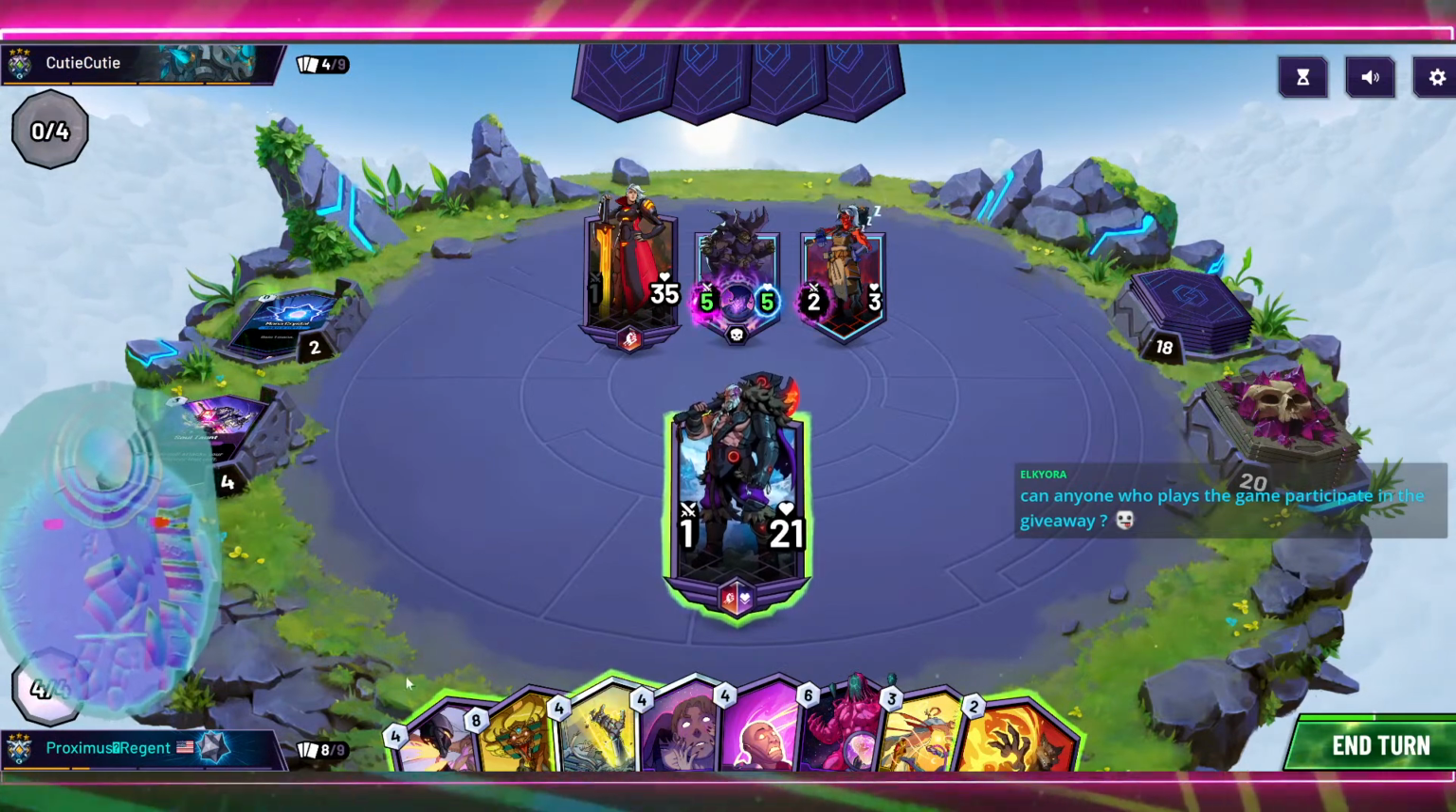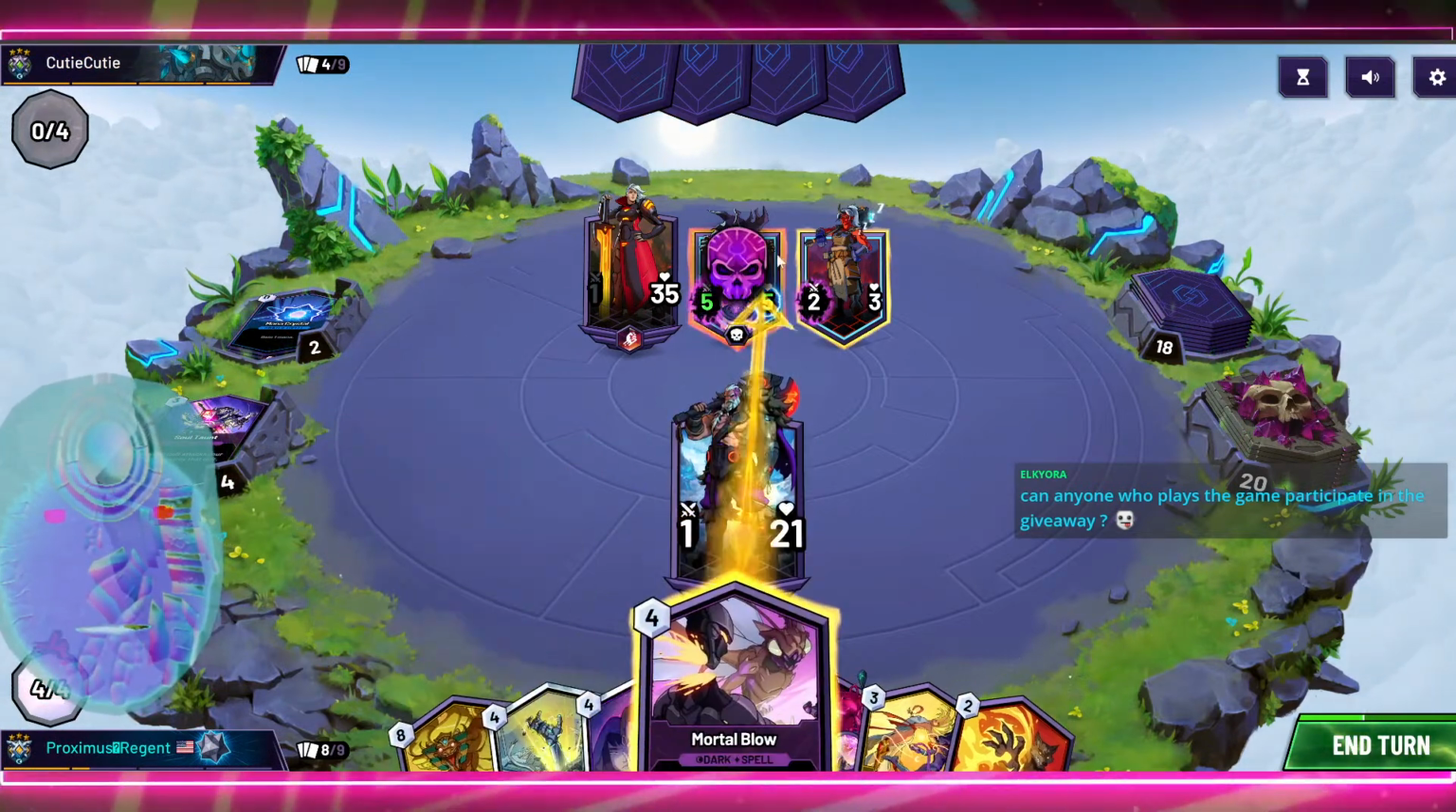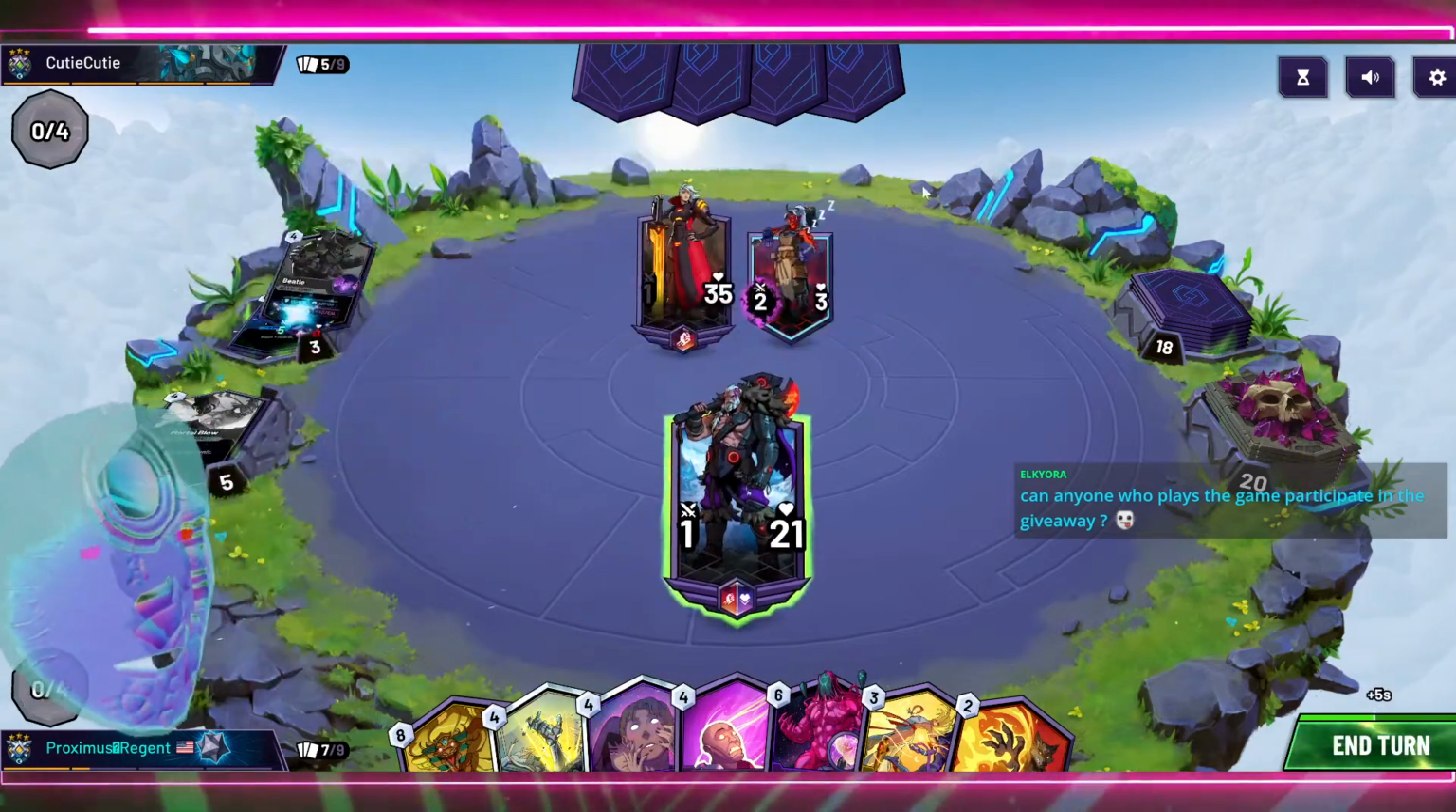Well, we're at 4 mana. May as well just get rid of this thing.